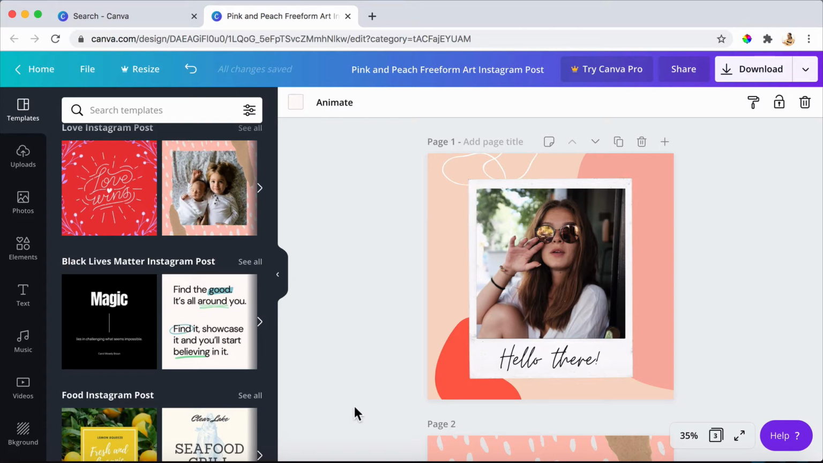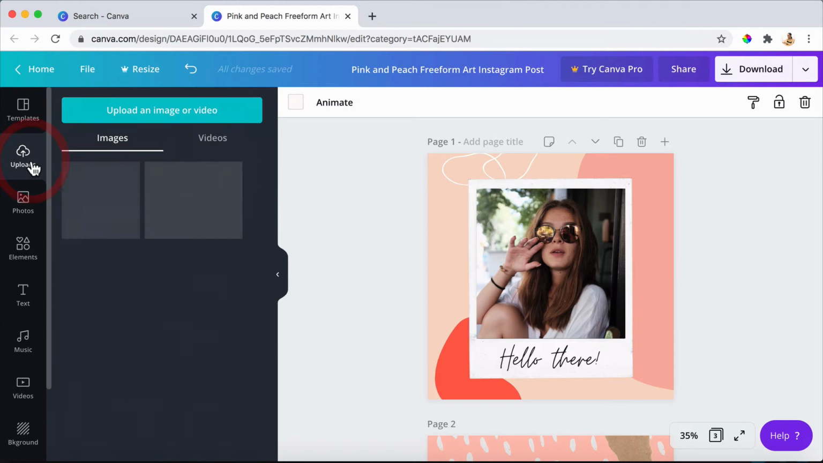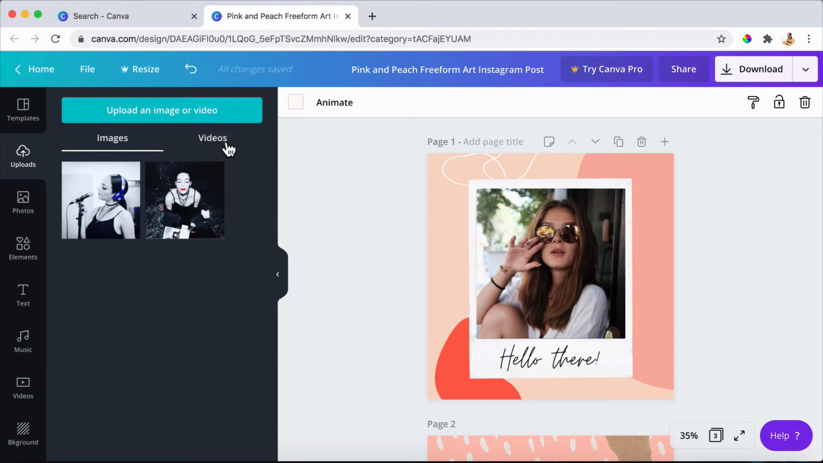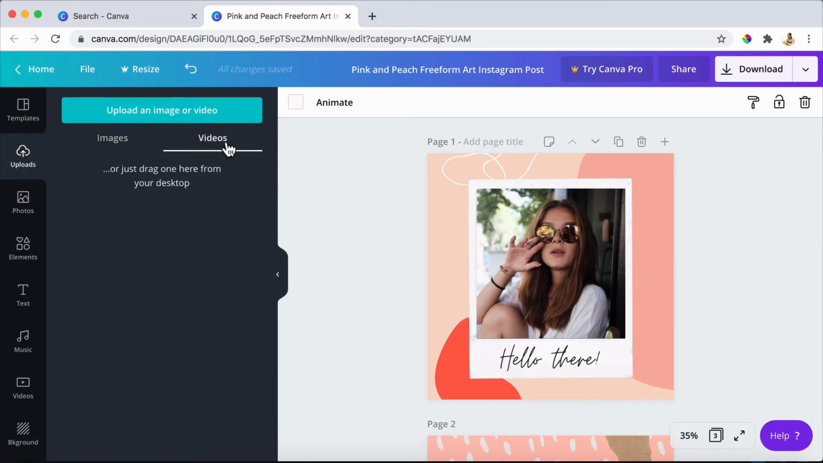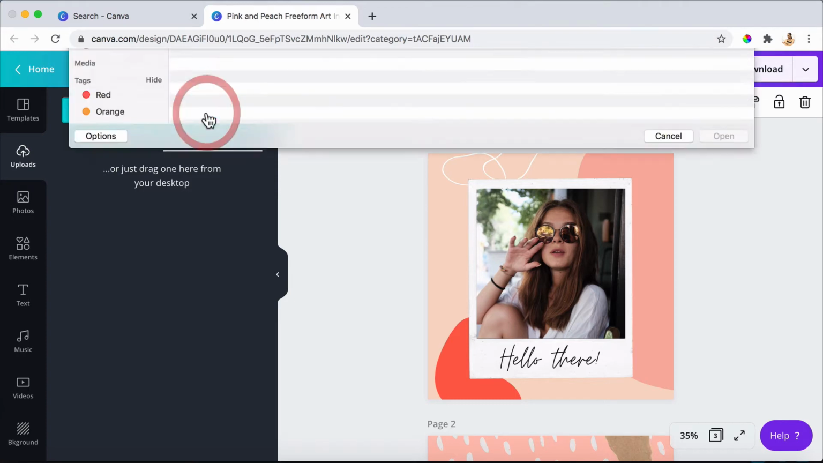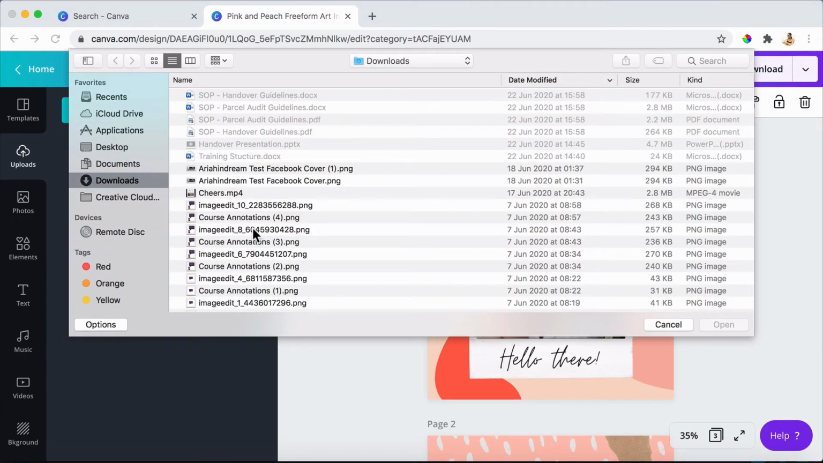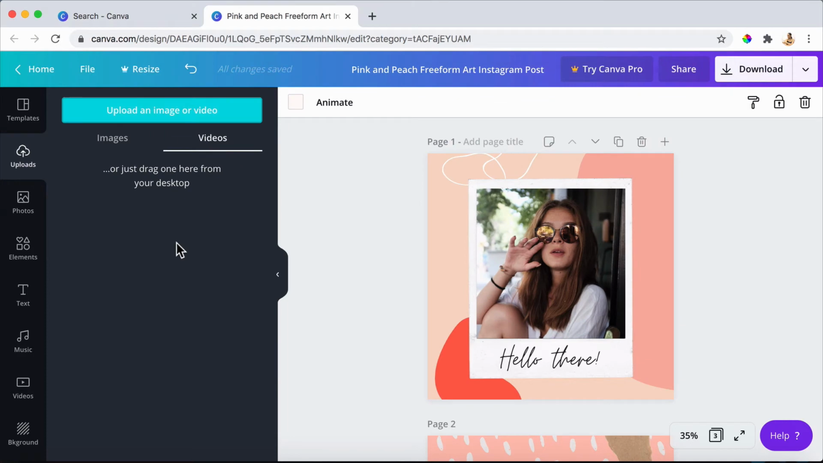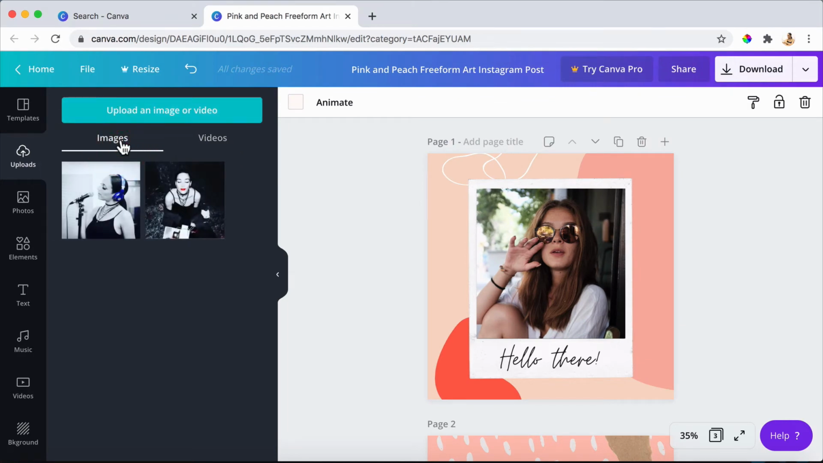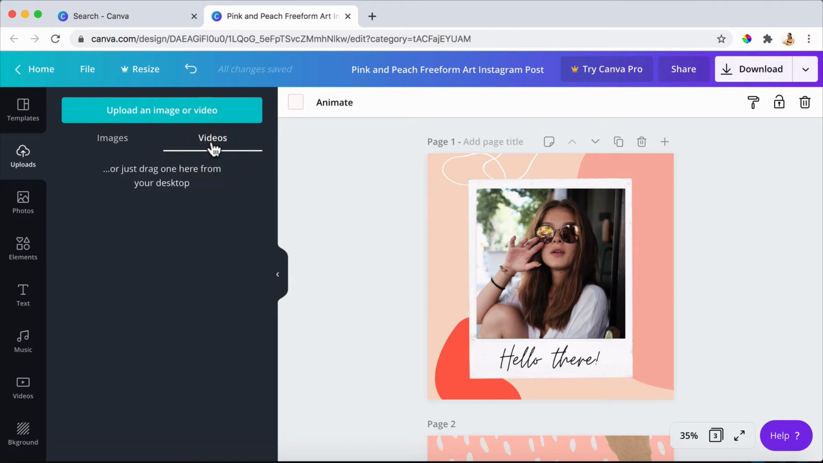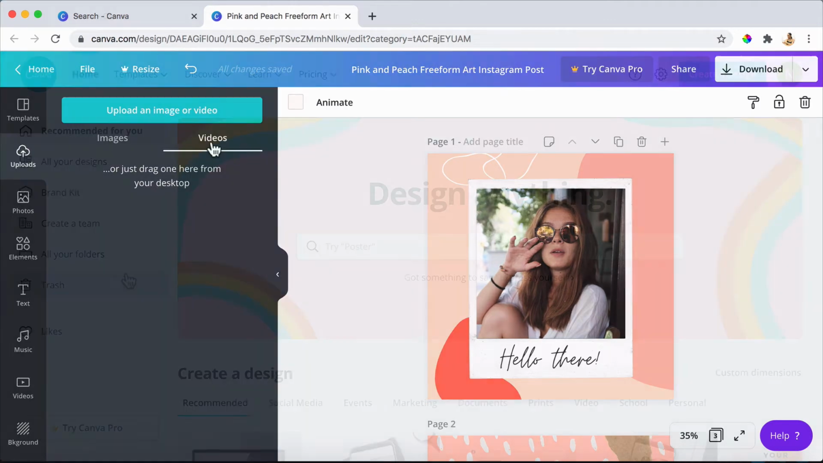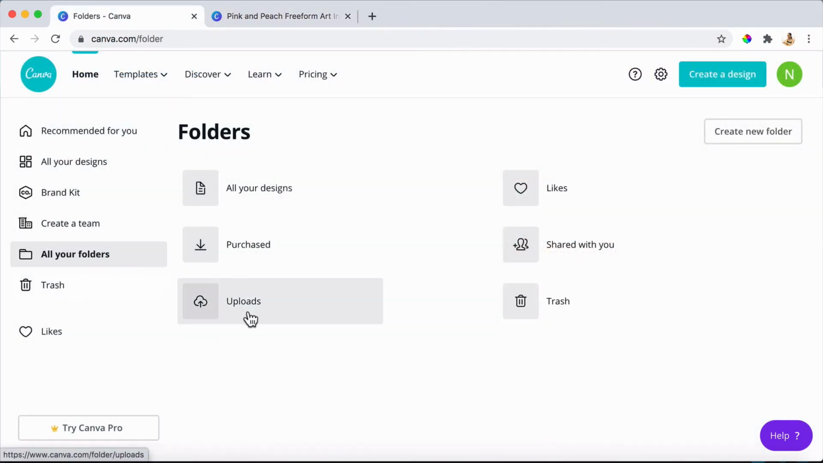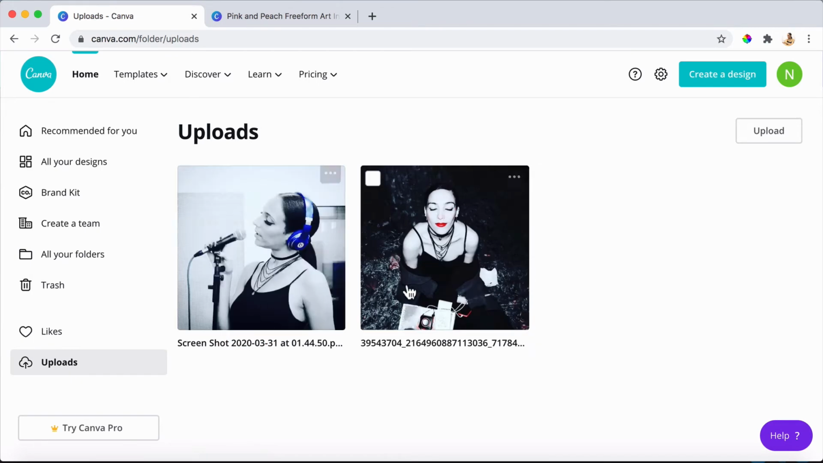Next up on our design panel is Uploads, where we can upload our own images and videos into Canva to be used in our designs. Just click Upload an image or video, select your upload from your computer and upload it into Canva. Image uploads will then be saved in the Image section of the Uploads tab, while videos will be saved in the Video section. Your uploads are accessible from the Uploads tab on the Design panel across all of your projects and can also be accessed in the Uploads folder from your Canva homepage dashboard too.